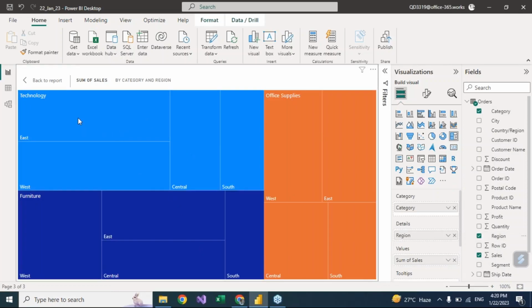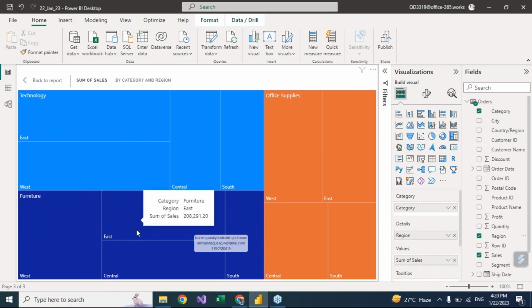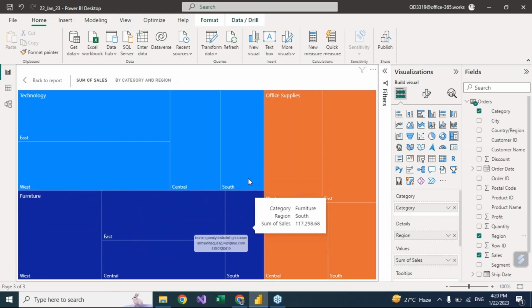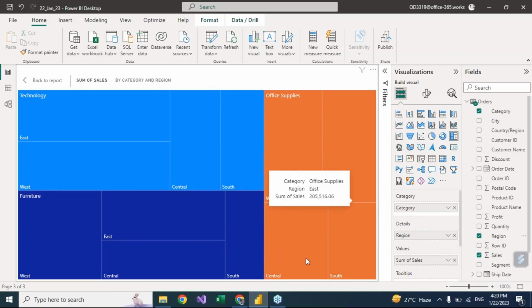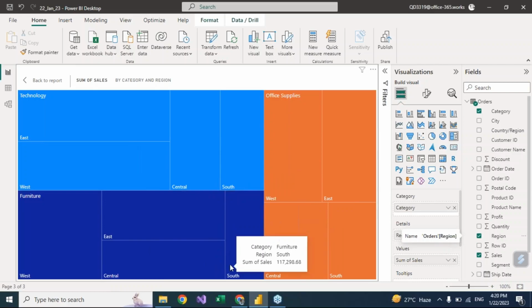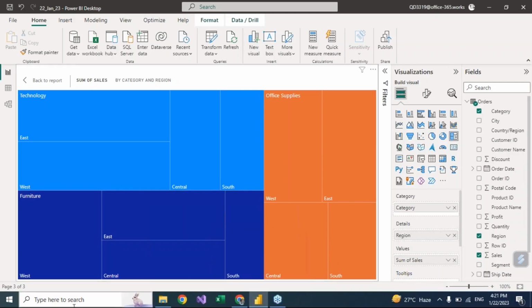So you can see overall technology has done the highest, then furniture and office supply. Within technology, you can see East has done the highest contribution, then the West. They both have done nearly equal, but higher is the East region. When it comes to furniture, West has done the highest sales, then East, Central, and the South. South has done the lowest sales in all the three. The West, East, and Central are in competition, but South has done the lowest in every one. So that is the kind of analysis you want to do, and that is where exactly we use the tree map chart.